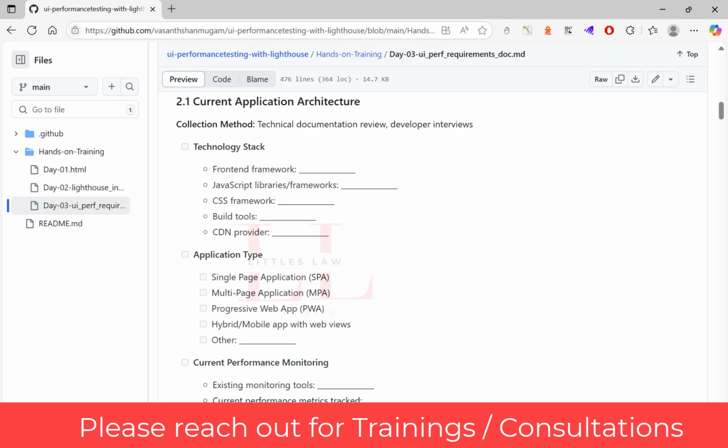If you're dealing with a single page application built in React, your performance challenges are completely different from a traditional multi-page WordPress site. SPAs typically have slower initial loads, but just remember they have faster subsequent navigation, while MPAs, the multi-page applications, have faster initial loads but need full page refreshes.